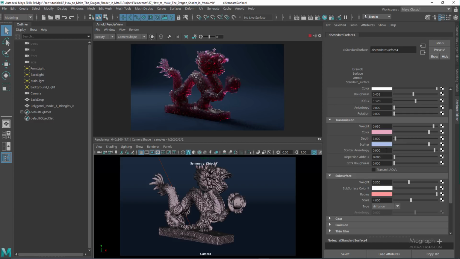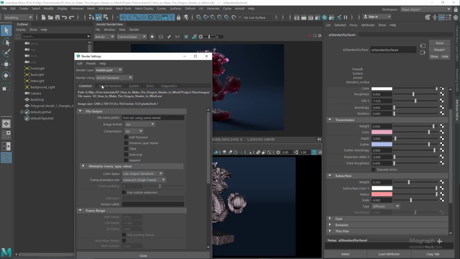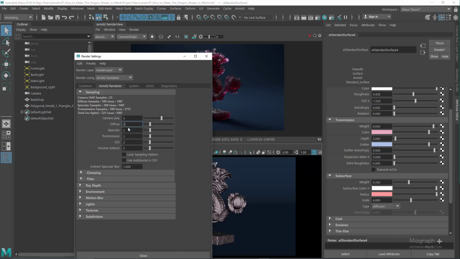For the final render, let's go to our render settings and set the camera samples maybe to about 5. Diffuse and specular samples could be about 3. The transmission is the dominant contribution of the shader, so let's increase the transmission samples to about 4. We have some SSS going on, but it barely contributes anything, so 3 would be enough.